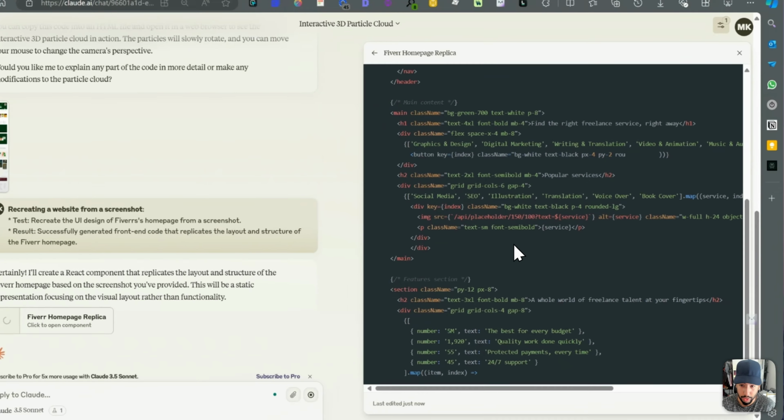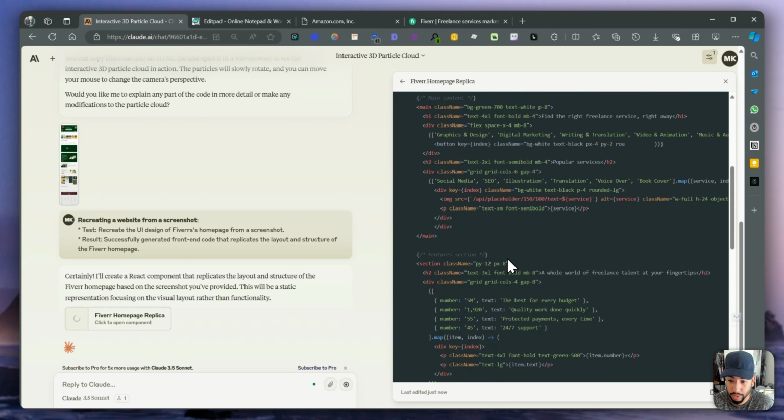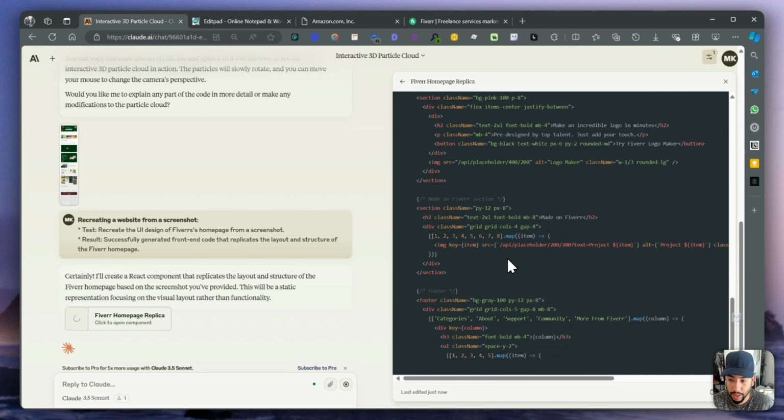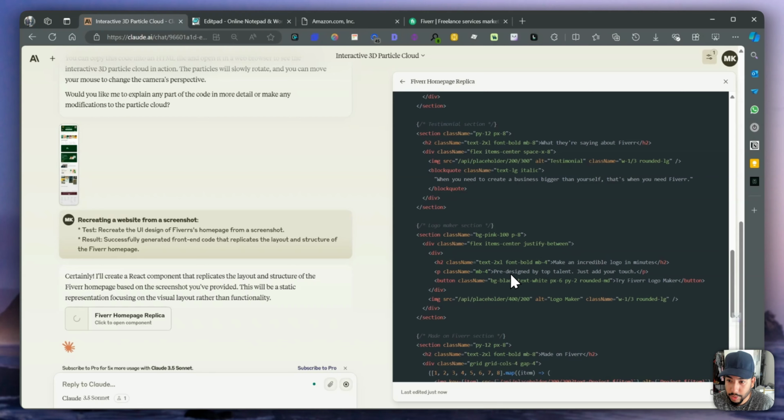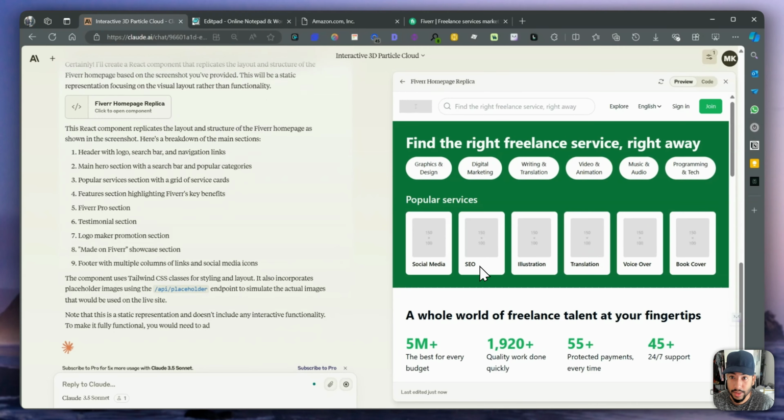So it's starting to build out the page. It imports from Lucid React, constant Fiverr homepage. Yeah, I'm not going to bother to read all this. Let's just see how far it goes. I just want to see if it's actually getting the content. So that was pretty good. Honestly, that was actually pretty good.